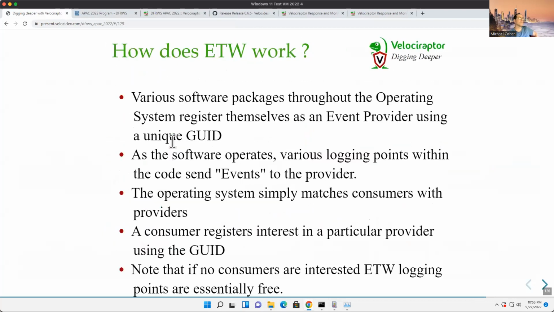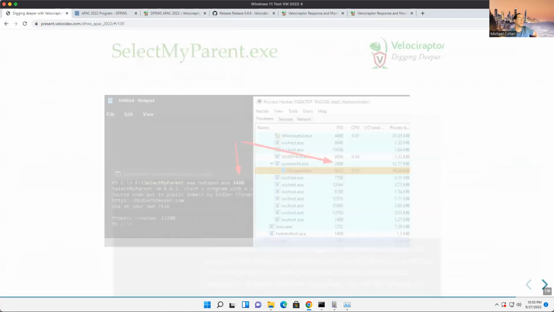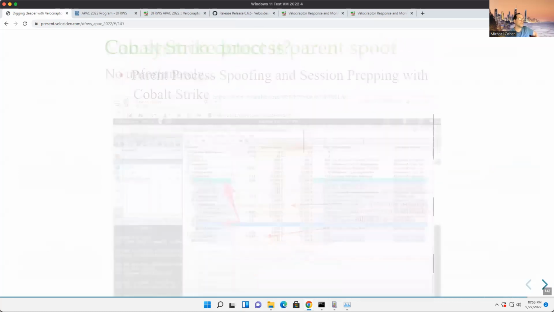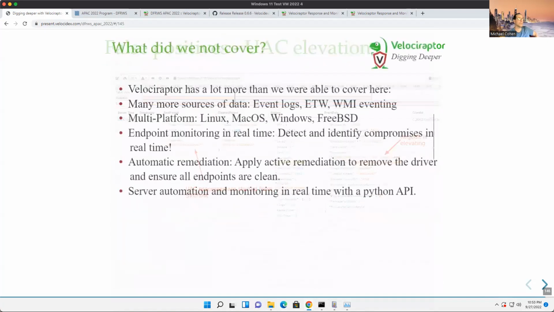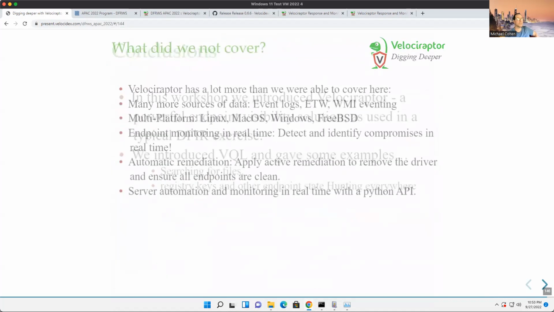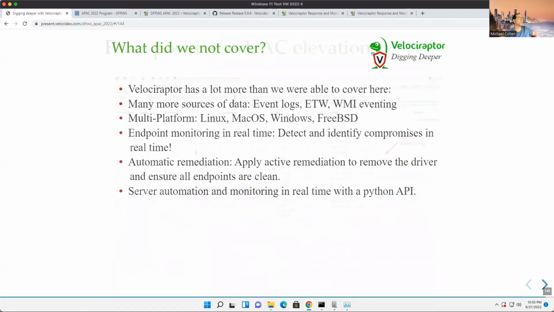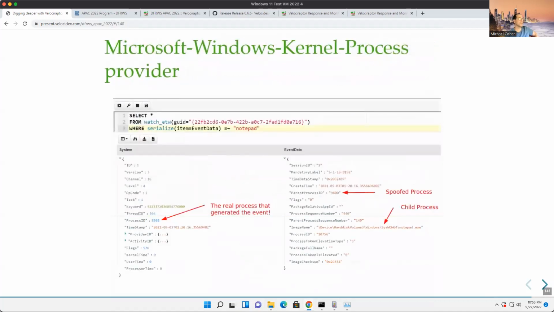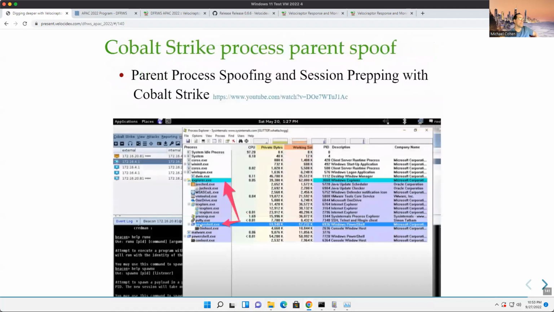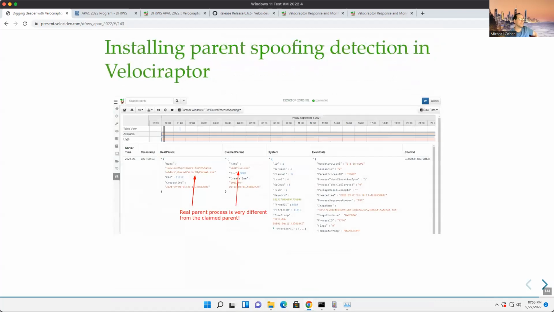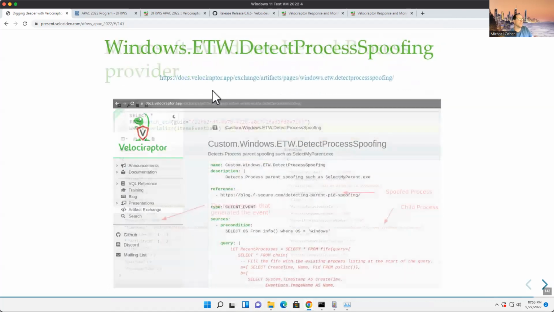Yeah, we have ETW. Don't know if we have time really to do that. Yeah, we probably run out of time to cover ETW really well. Yeah, I don't know. Maybe we've got like 7 minutes. I'm just going to show you this example here with parent spoofing detection.